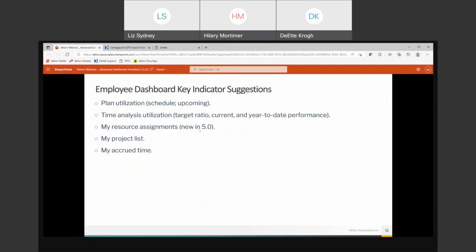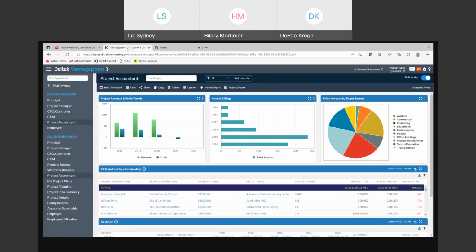This is new in 5.0. And my project list, my accrued time. These are just some suggestions for key indicators. So we'll come back into Vantagepoint, click on employee.